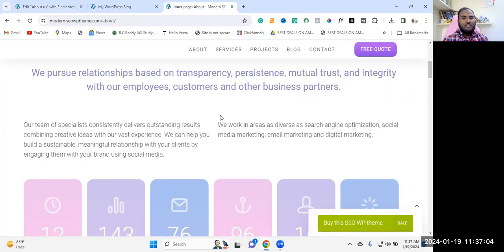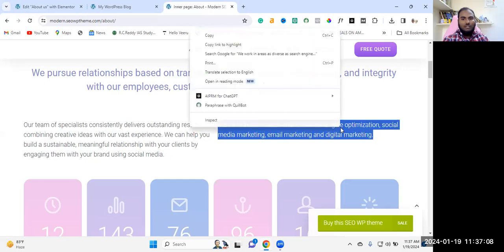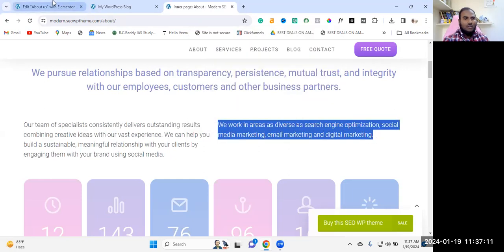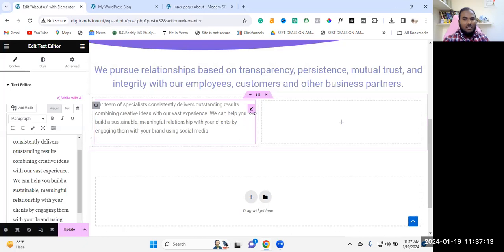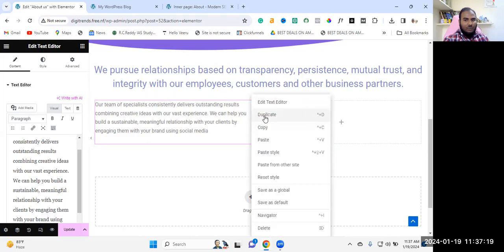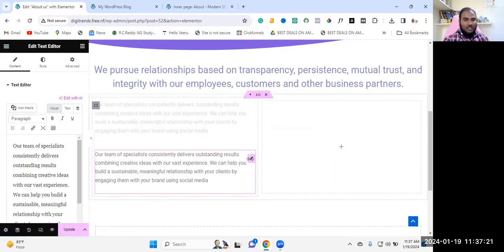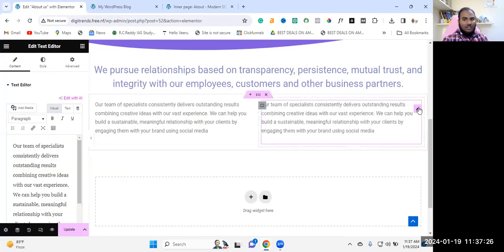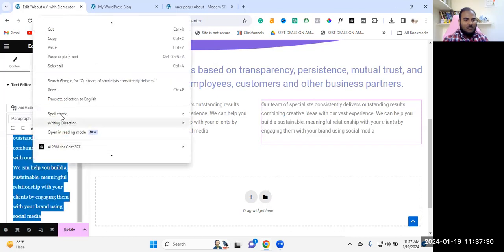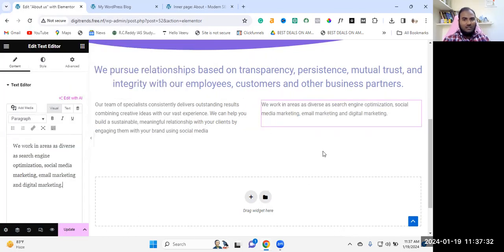And then again, we have a text, right? So make sure that text only will be selected. Copy this one and then go to the text editor. You can also duplicate this one as well, right? We can duplicate as well, and we can move this here. And then we can edit this one. Paste it over there. Okay.